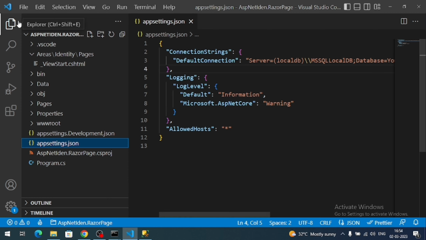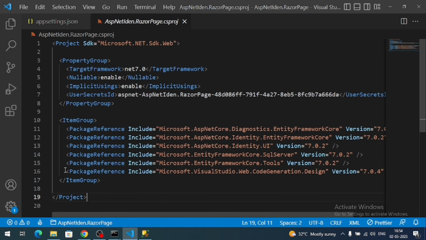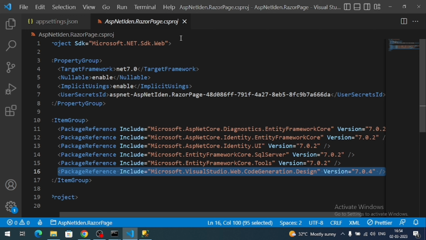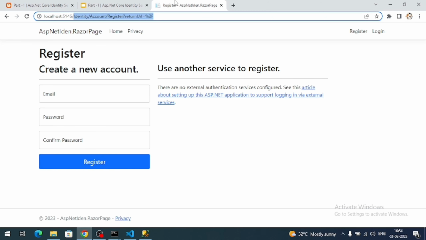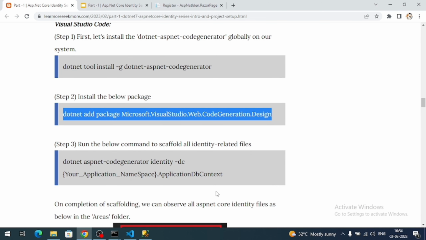To check whether the package is installed or not, just go to the CS Proj and check the package reference element. Here you can see this is the package just installed now. So that means we are done with package installation. Next, we have to run the command for generating the scaffolding.